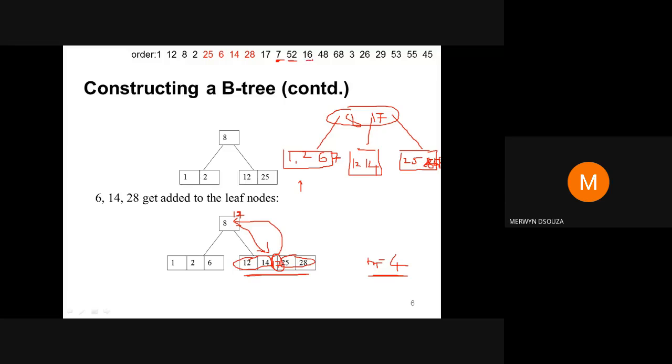Next, 16. Can you all tell me where will be 16? In which node? Which leaf node? The first one, the second one, or the third one? Which leaf node will 16 go into?